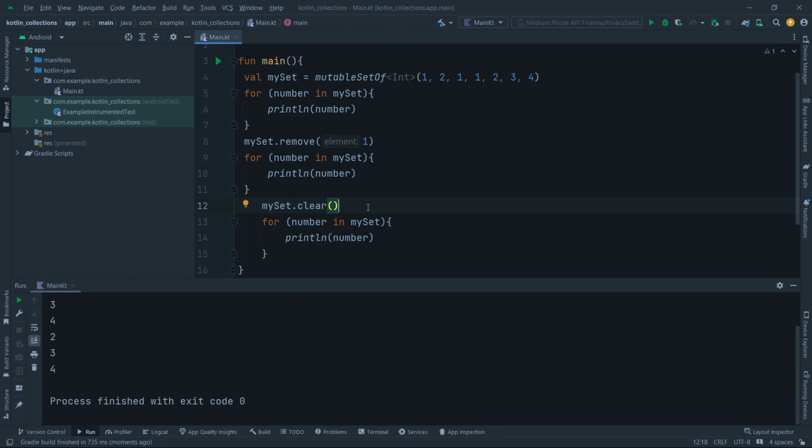Now, there is one more thing. The thing is that sets are not ordered like lists and arrays. In lists and arrays, the elements are ordered, but in sets, the elements are unordered. Okay. Now this is all about sets. And in the next section, we'll be covering the array list.